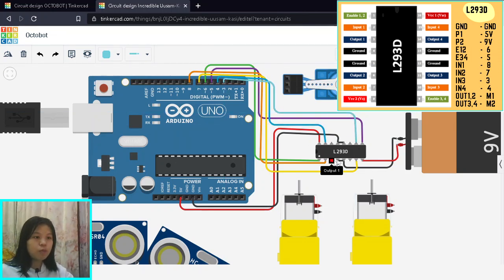Okay, next we're going to connect output 1 and output 2 to our left motor, motor 1, and output 3 and 4 to our right motor, motor 2.